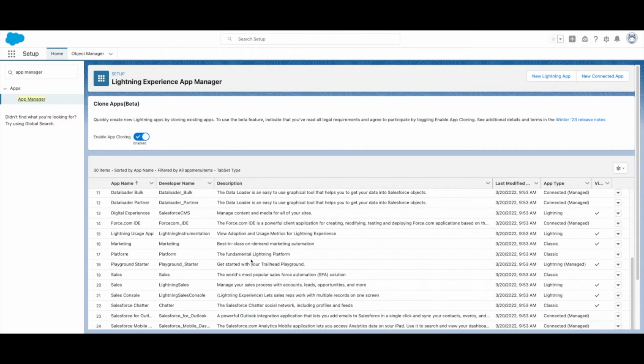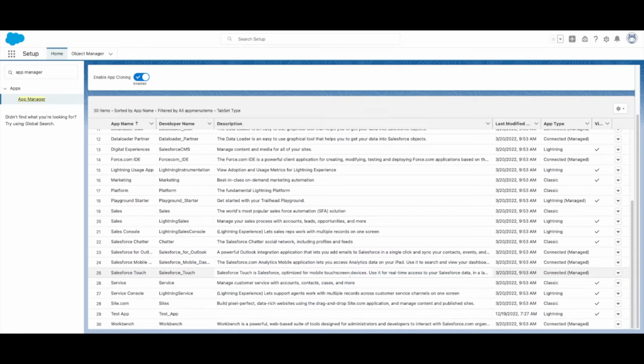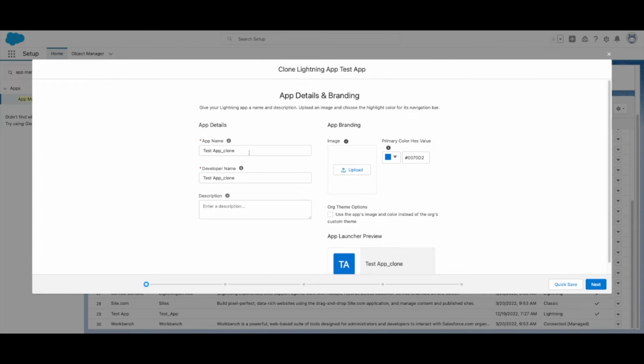Now locate the custom app you'd like to clone. Using the drop-down arrow on the right, select Clone. Be sure to rename your app, and then change any settings that you'd like to be different from the original app.